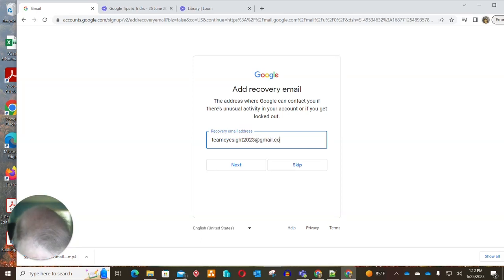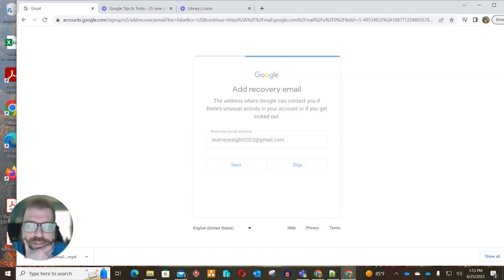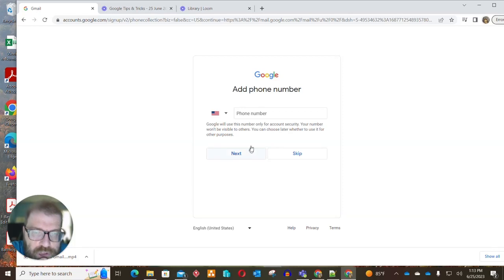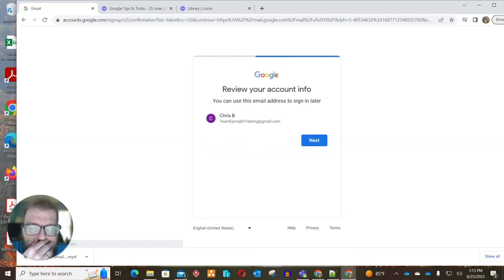re-enter it. And then we give it a recovery email address so that if something happens here and we can't get in, it can send an email to that address so we can get back into it, or you can just hit skip. Either way. And now you can add a recovery phone number if you want to, and you can do that at any point. All right, so now I'll just hit next.